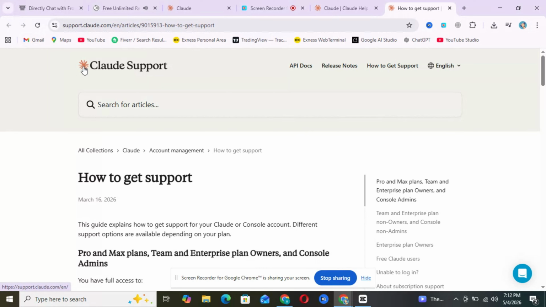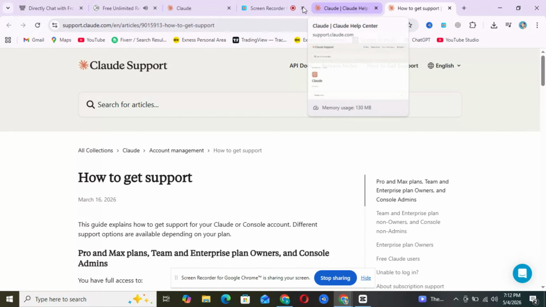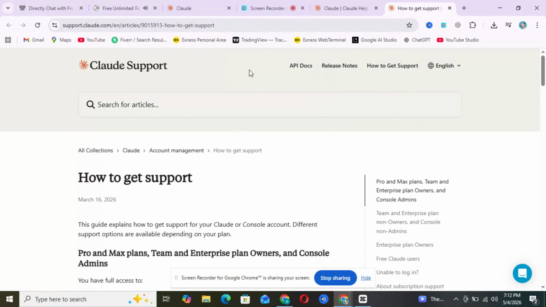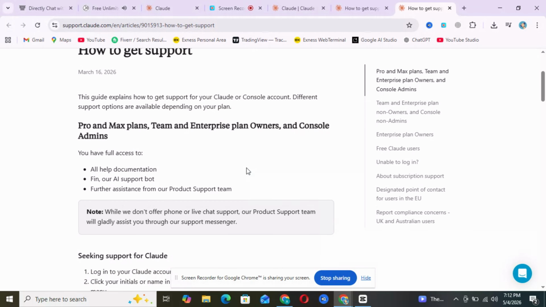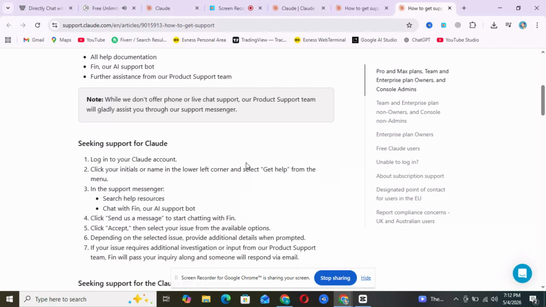Step 5. Wait patiently and stay calm after submitting. The appeal process can take anywhere from a few days to several weeks, depending on the complexity of the case and Anthropic's current support workload, so patience is essential. And most importantly, avoid creating multiple new accounts while your case is pending. Creating new accounts while an appeal is open can make things worse.